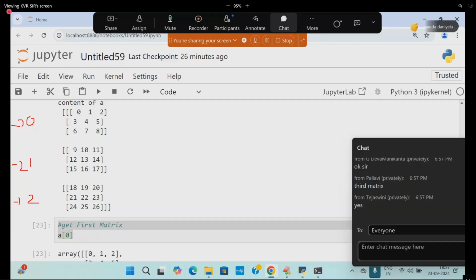This is 0th column, first column, and second column. Here also minus 1, minus 2, minus 3. For the rows, 0, 1, 2, and minus 1, minus 2, minus 3. This is called 0, 1, 2 again, and minus 1, minus 2, minus 3.